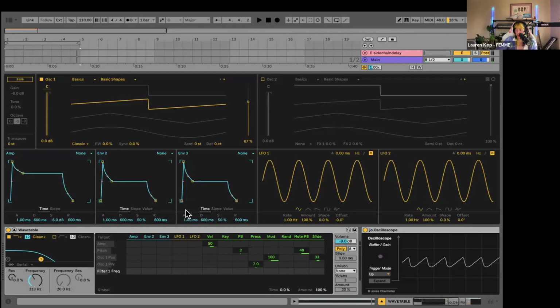Someone asked a question, when would you use wavetable versus operator? That's a great question, actually. Maybe we'll answer that a little bit later, but operator basically uses a type of synthesis called FM, which generates really interesting harmonics. So if you're wanting a bell-like sound, or an organ type sound, like a bass organ, it would be helpful to use FM synthesis or operator.